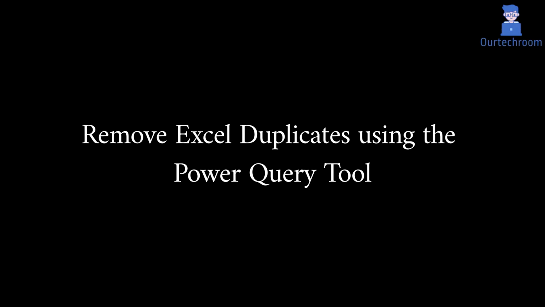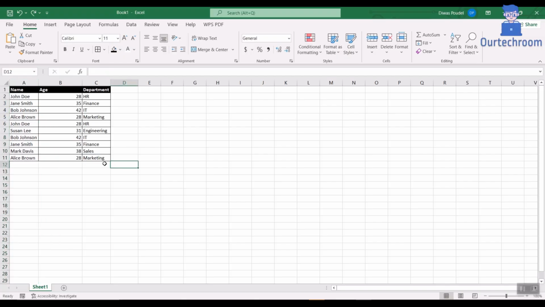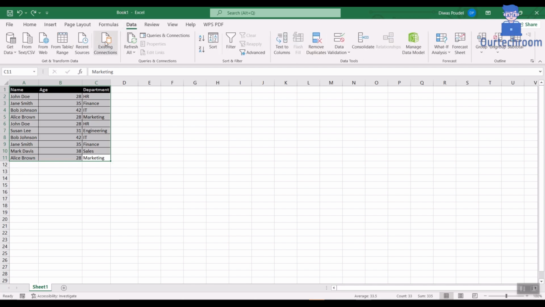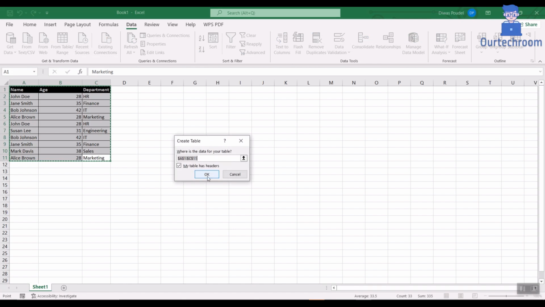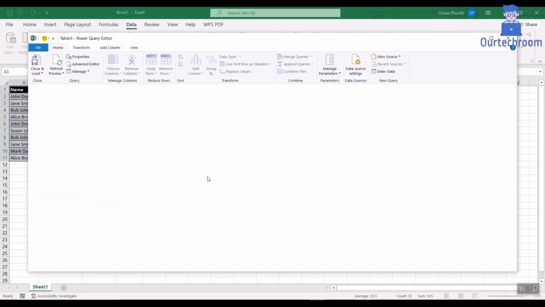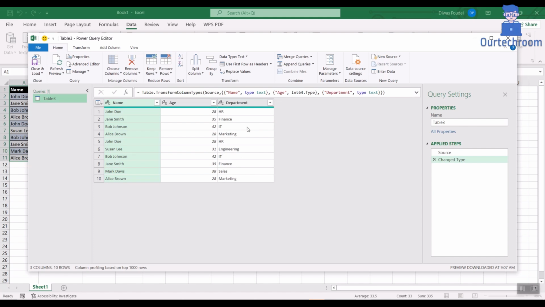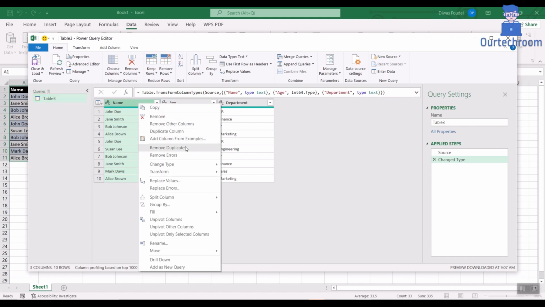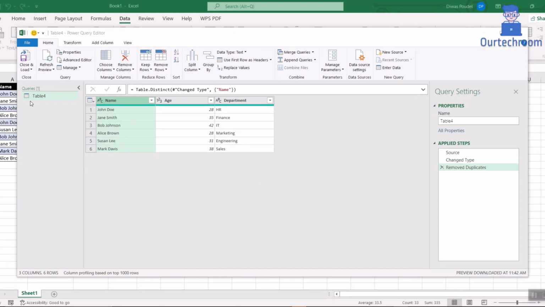Method 4. Remove Excel duplicates using the Power Query tool. Select the cells or range of cells that you want to check for duplicates. Now head over to the Data tab and click on From Table or Range. Provide the range of table and click on OK. In Power Query Editor, right-click on the column that you want to remove the duplicates from and select Remove Duplicates. Click Close and Load from the menu to create a new sheet inside the current workbook with the unique entries.